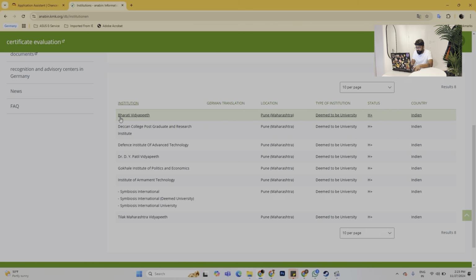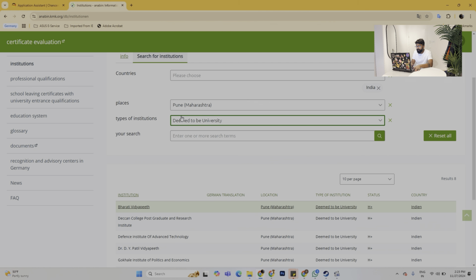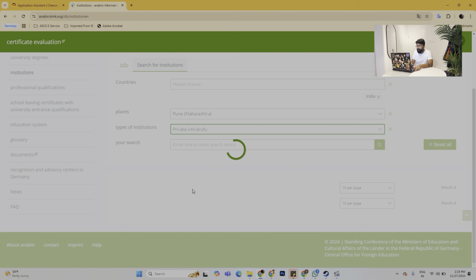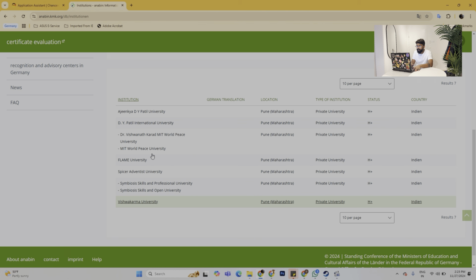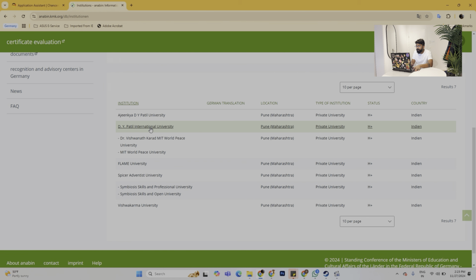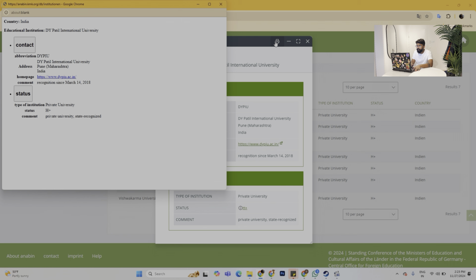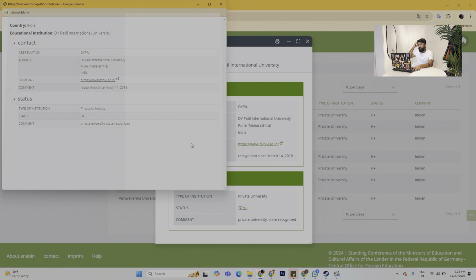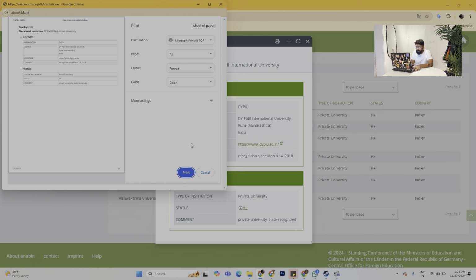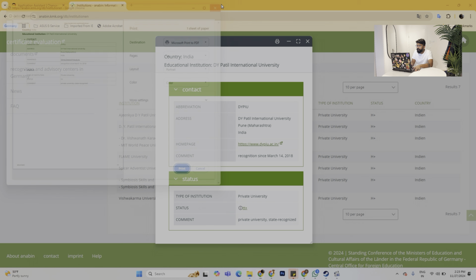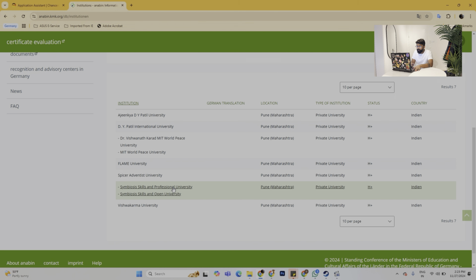So you will have all these options: Bharati Vidyapeeth, DY Patil Vidyapeeth, and others. If we select private university, then again you will have all these options over here: Patel, Flame University, Spicer, Vishwakarma. So all you have to do is click on the institution and take a printout of it. This will ensure that your university or your degree is recognized by Germany.